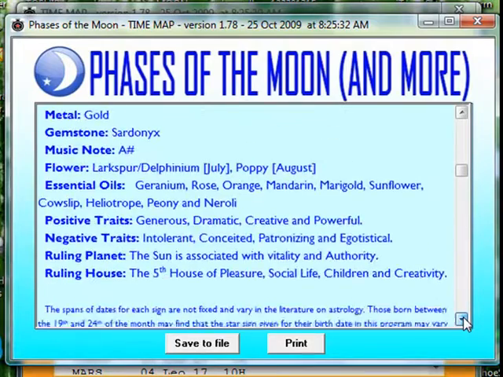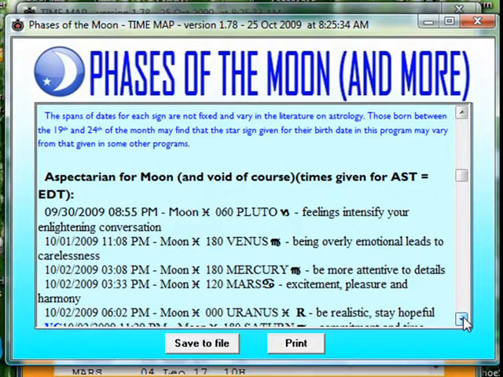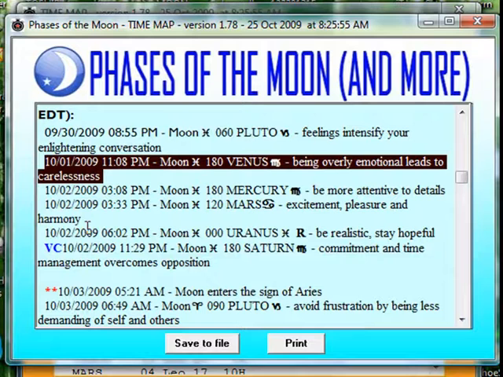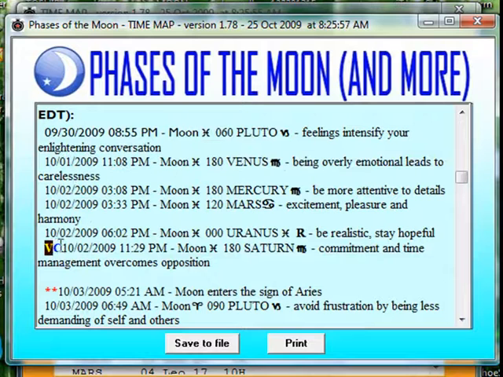We're going to scroll down to the moon expectorant, and that gives the angles and the time and dates of the moon making a particular aspect. In this particular example, we have the moon in Pisces making an opposition or 180 degree angle to Venus in Virgo. We're going to scroll down, and we want to pay close attention to this VC.